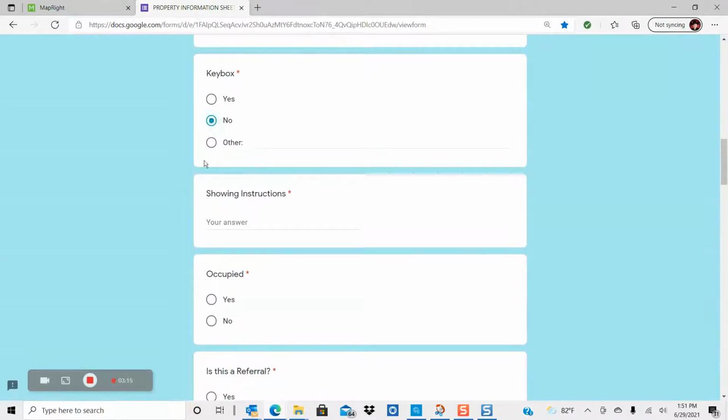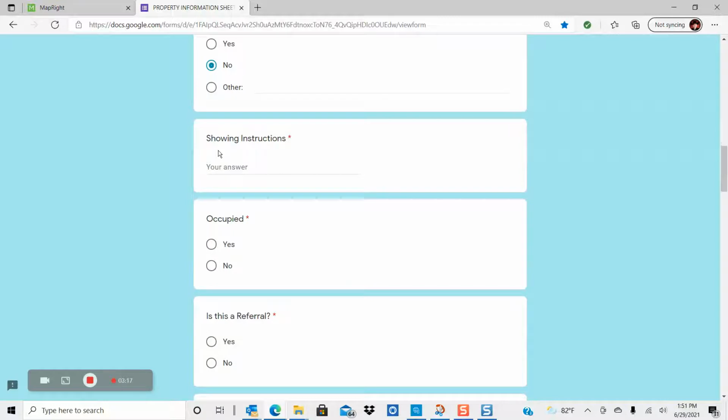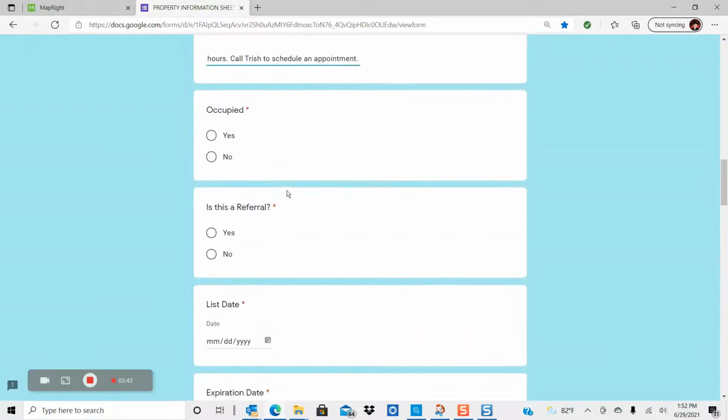Is there a key box? Yes or no? We've tried to make this super easy where all you have to do is click these buttons. So please make sure you're doing everything. Whatever your showing instructions are on MLS, just copy and paste those for this. So during daylight hours, call Trish to schedule an appointment, and leave that phone number, whatever that information is that needs to go right there. Is it occupied? Yes or no?